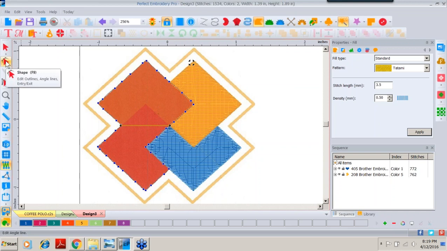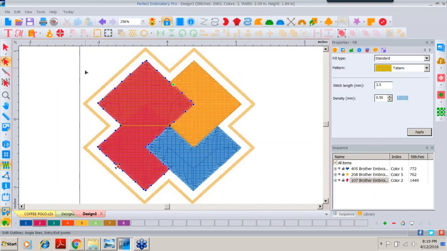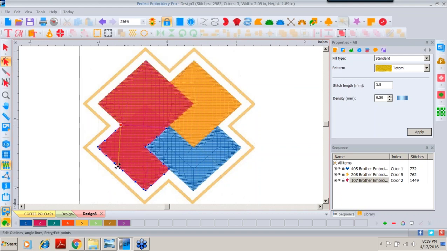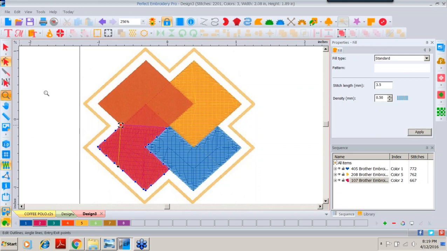All we need to do is come over here to our shape key, and I will click and drag around all of those points, right click, delete the points. I can see I left two up there. Right click and delete those points, and let me go ahead and apply so you can see what's happened here, and we'll zoom in just a little bit.